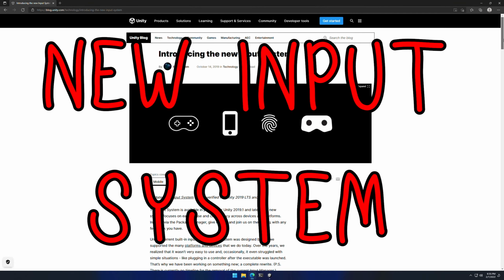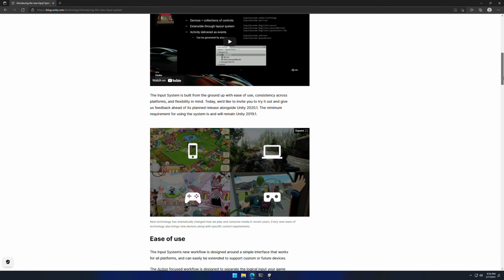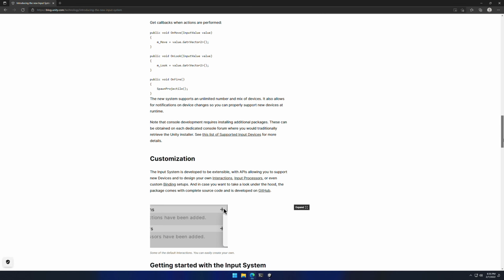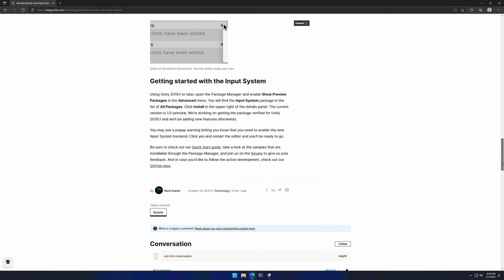Unity's new input system was first introduced in October 2019, but most guides and tutorials still show the old way of doing things with the original system. Here's a quick overview of how to update your current 2D project to the new way of doing things.